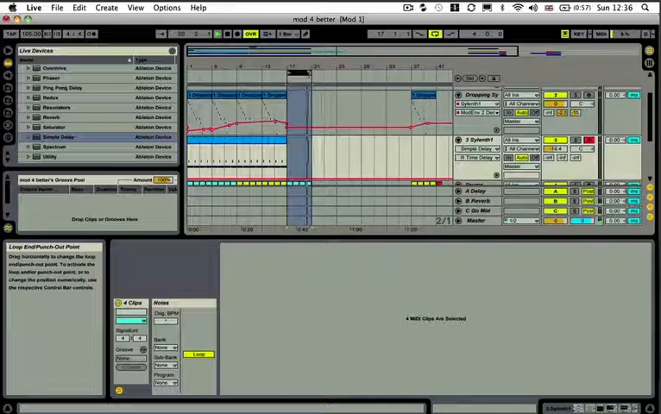Okay, so in the next tutorial, we're going to bring in our bass line, which is going to be introduced here at bar 17, and then we'll continue on from there.